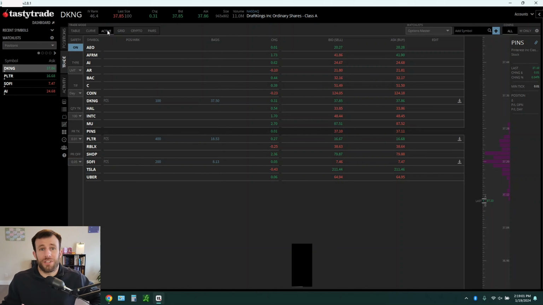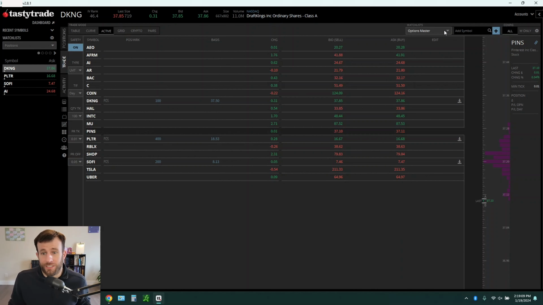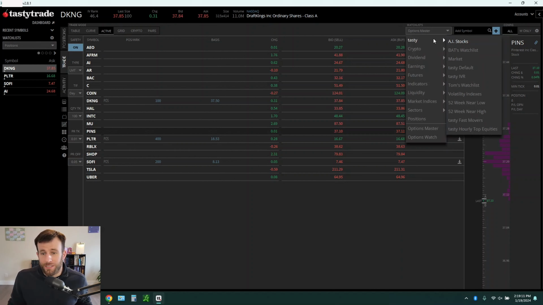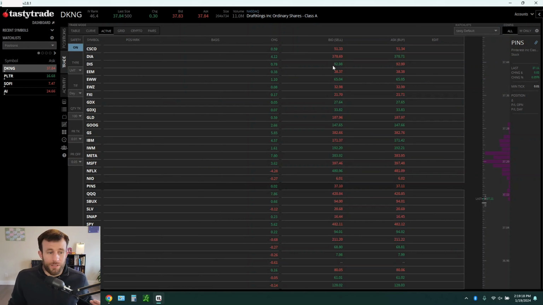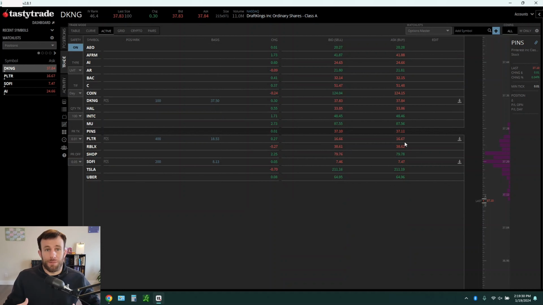The next tab is the active tab. Basically, this is an interactive view of your watch list or a watch list that you're interested in. So you can take the TastyTrade default watch lists here and just take a look at those, and it'll show up on this list. Personally, I don't use this tab very much at all, but it could be useful for somebody who maybe spends more time on their watch list.